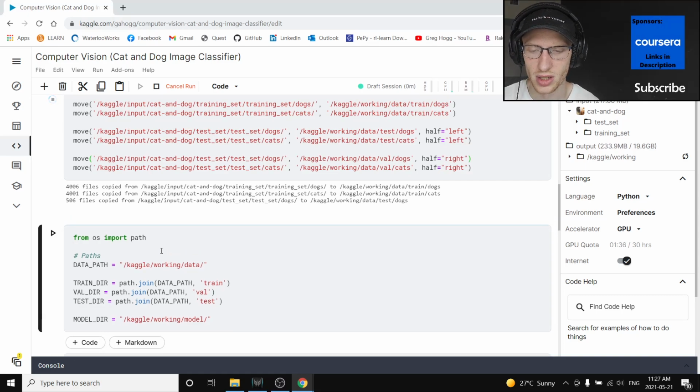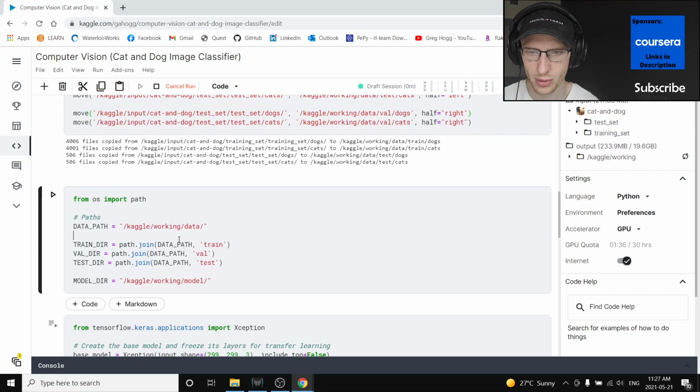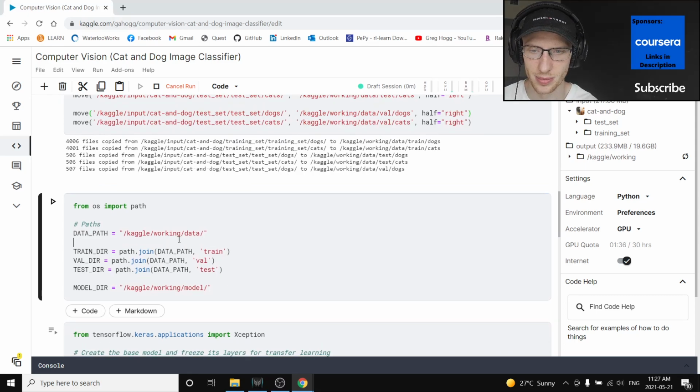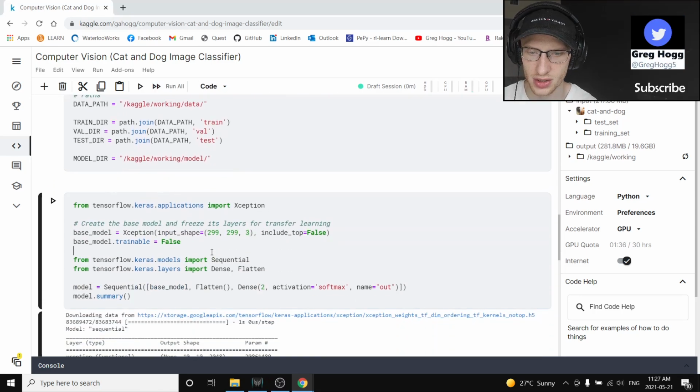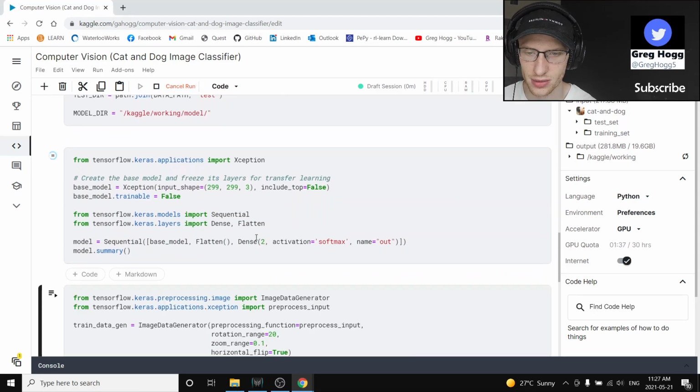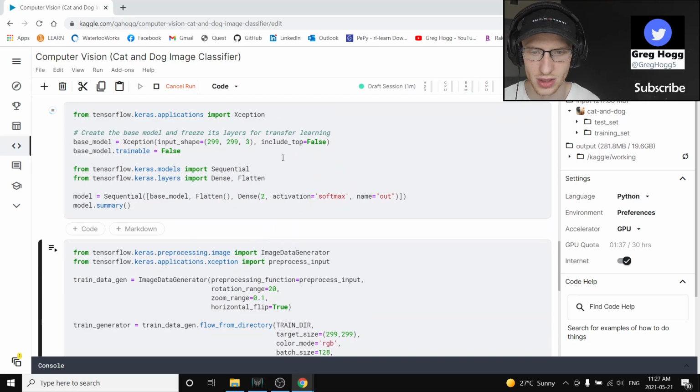Just skip over to the end if you want to. There we go. Okay, it's almost done. All done. So now we're going to make our constants, make our model. It's going to have to download Xception again, which is going to take a little bit of time, but not too bad.